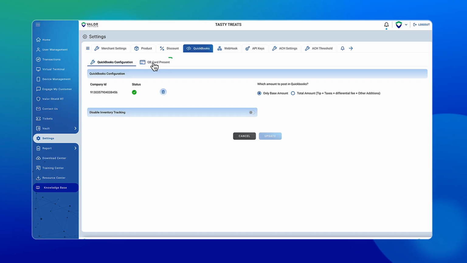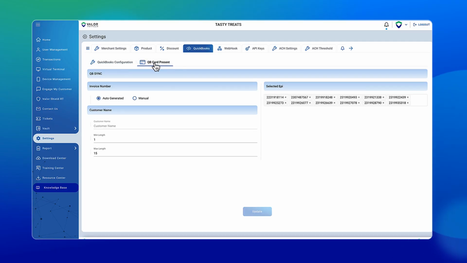At the top of the screen, there is a second subcategory that supports QuickBooks integration for card-present transactions. Card-present provides two options for handling invoices. The first is auto-generate, where the terminal automatically generates an invoice number and sends the transaction details directly to QuickBooks.